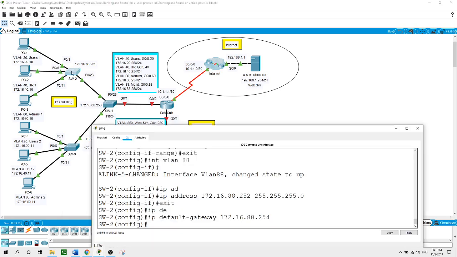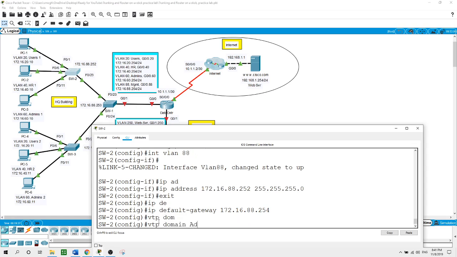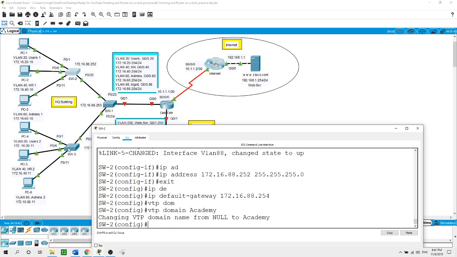And I'll do the same on switch 2, VTP domain of Academy. And the same on switch 3.